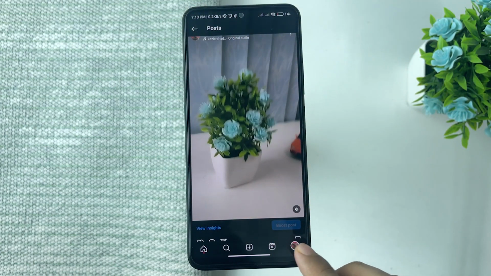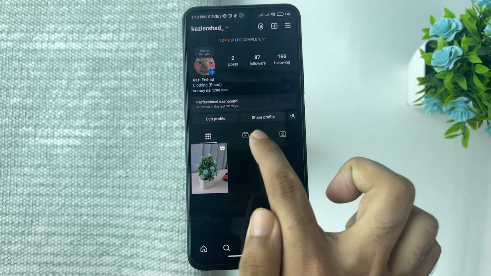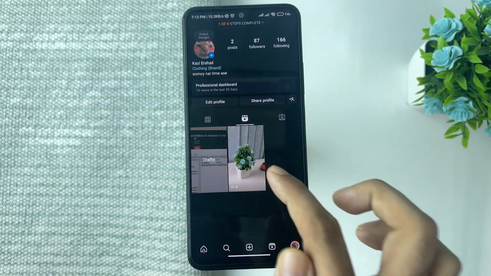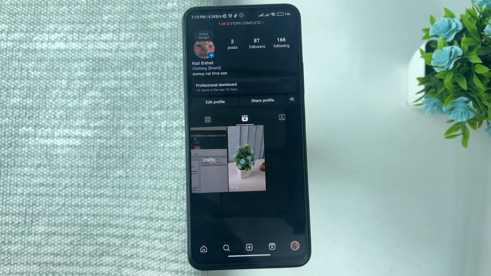So again, if we go back and go to the reels section in the profile, as you can see this video has been posted as a reel. So that's how you can post long videos as a reel on Instagram.